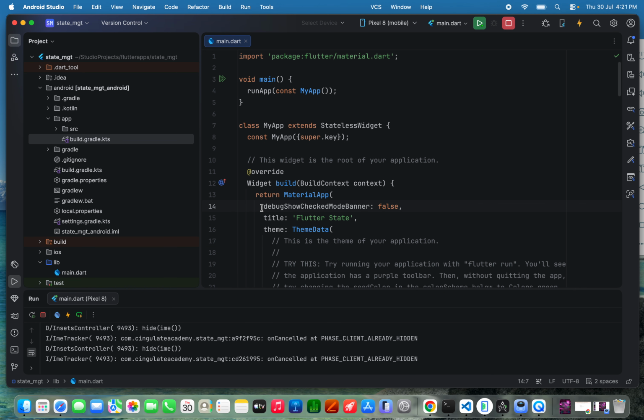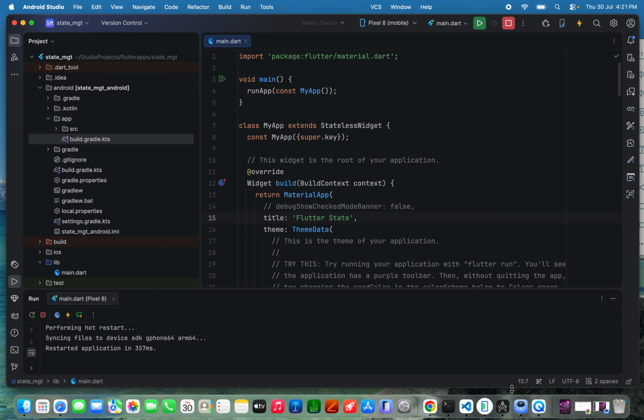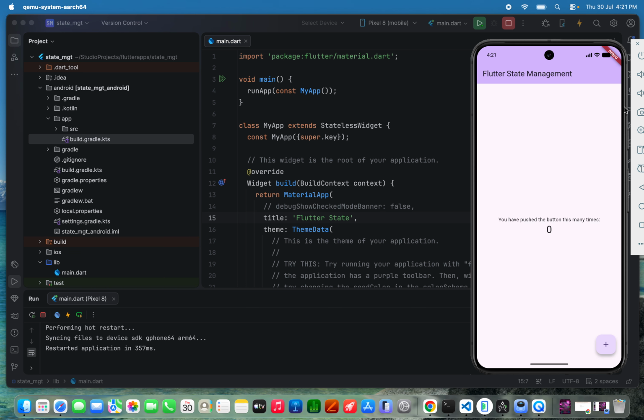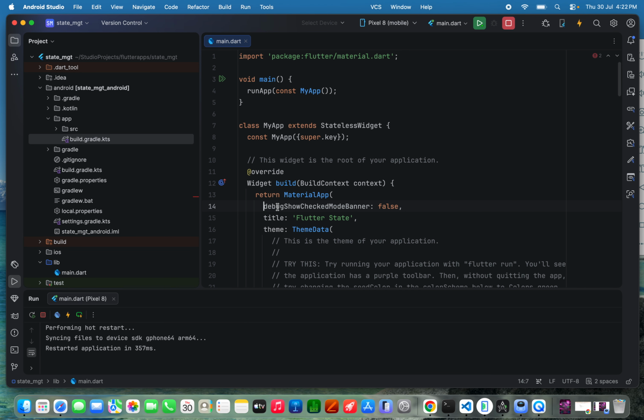If I were to comment this out and then run this, you're going to see that debug banner. See here, this is used by Flutter to remind us that we are in debug mode. So by default, debugShowCheckedModeBanner is set to true. But when we build a release, it automatically disappears. But what I like to do is do this anyway. So I'm going to run it and then it should disappear.